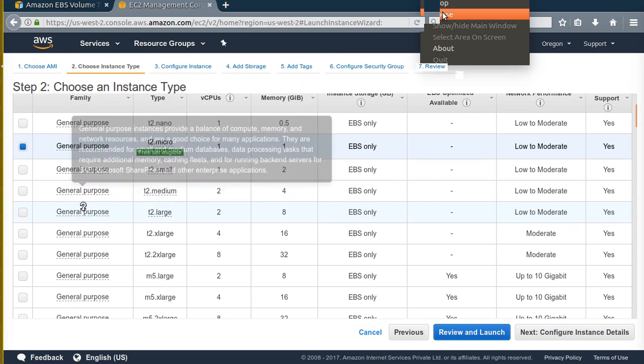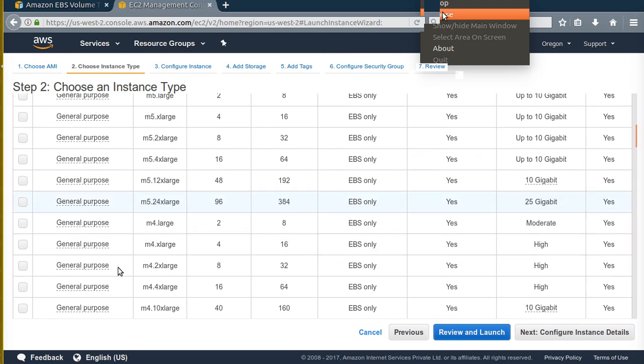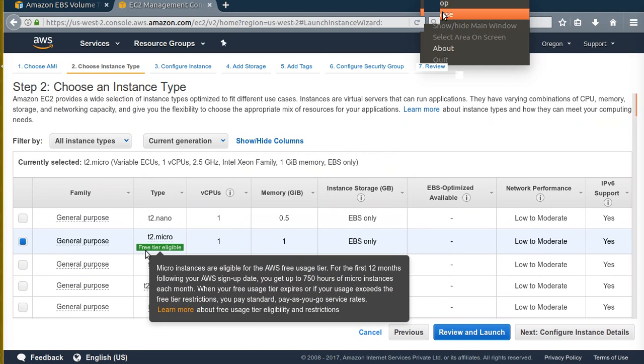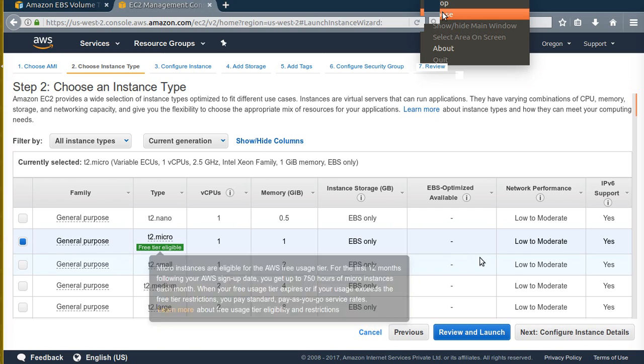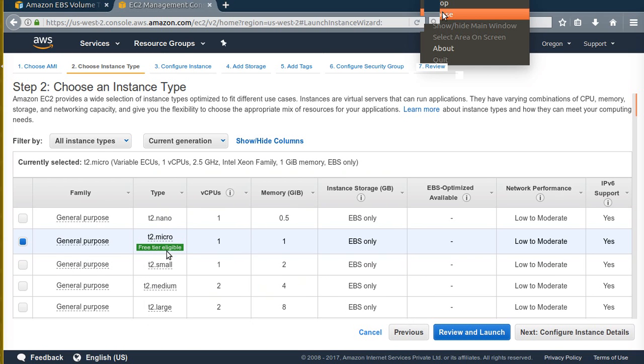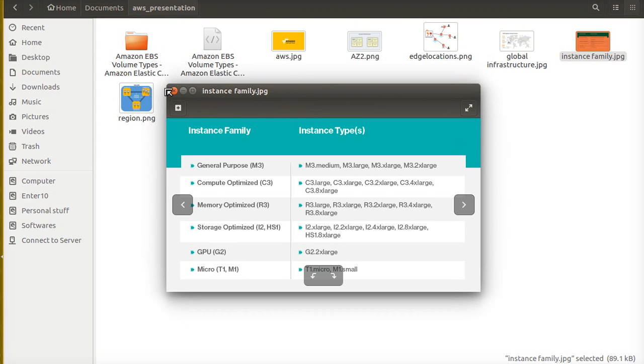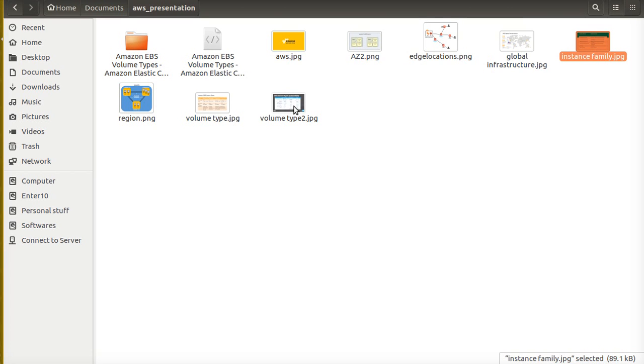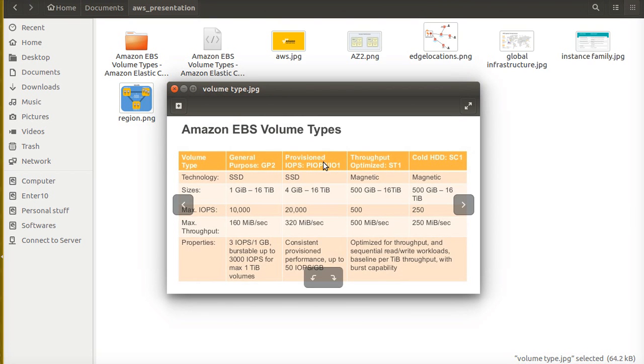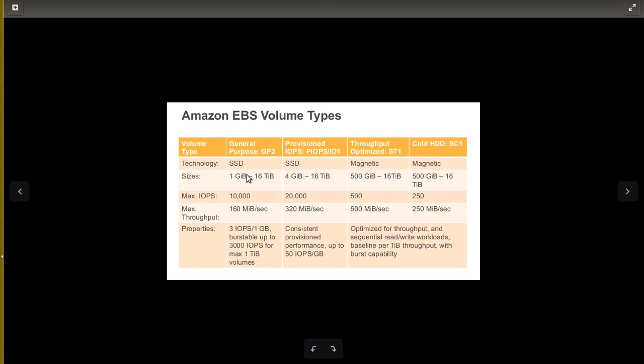So in general purpose, these are the volume types, and these are the sizes, and we can see that only these instances are available in free tier. So I will go with this. So understand the instance type. Let me explain. Yeah, you can see that general purpose GP2.